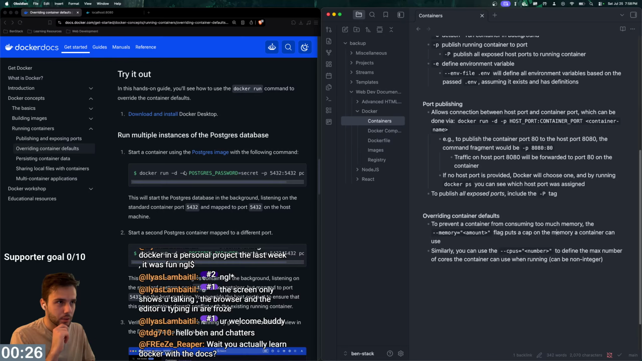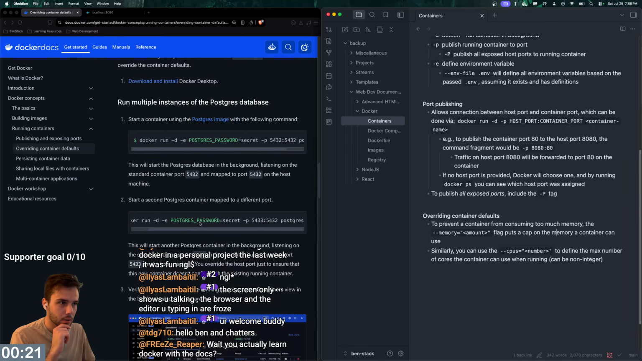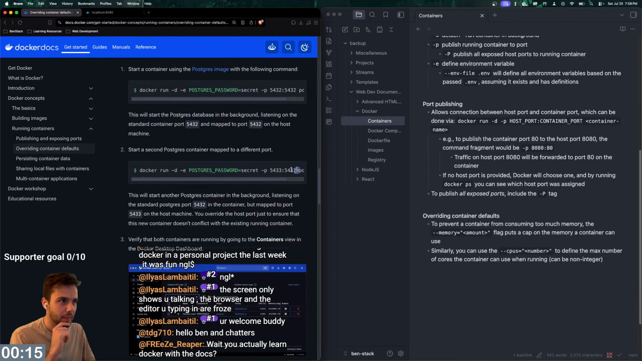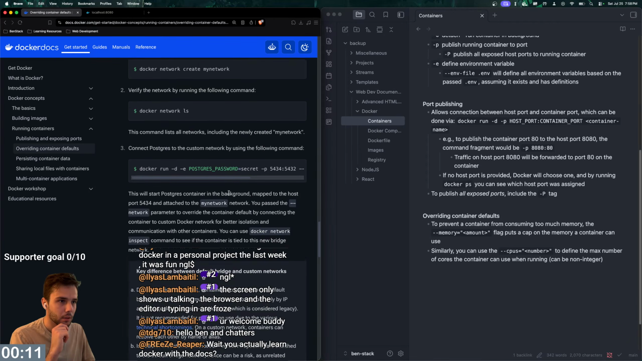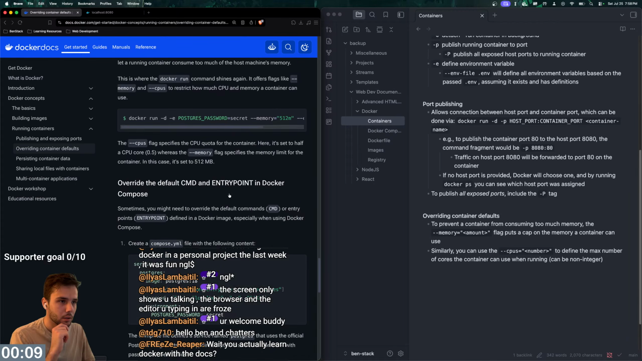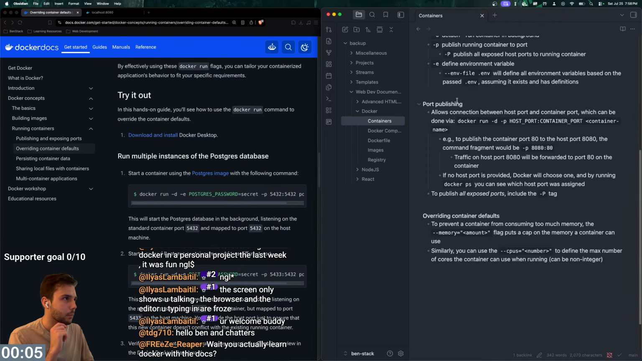So, all right. So this is running the Postgres image. This will actually be good practice. And then start a second Postgres container mapped to a different port. But that's the, okay, so that's the container port. Very cool. Okay, we're going to do that after the break, I think. So let's start the next break.